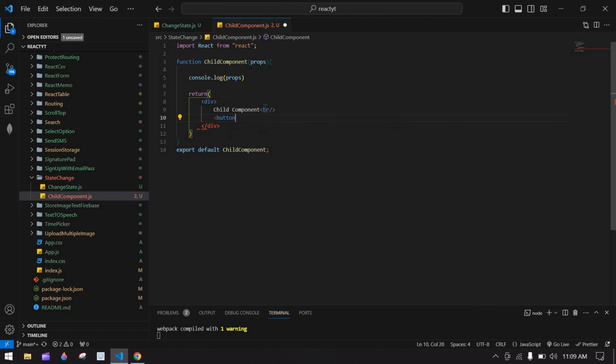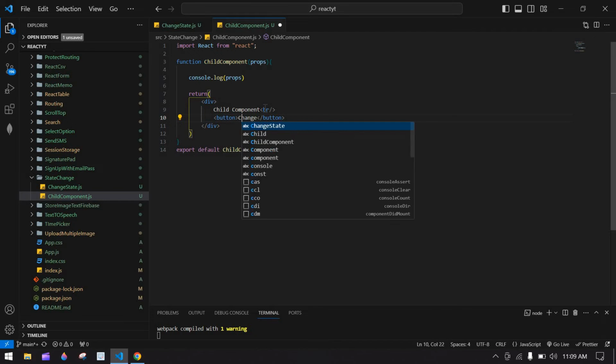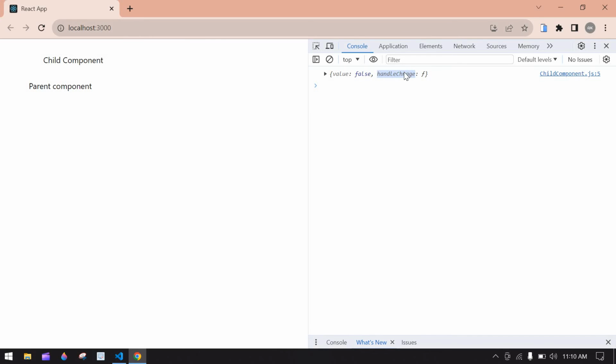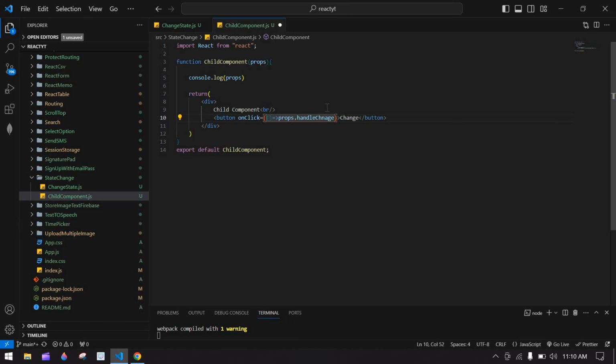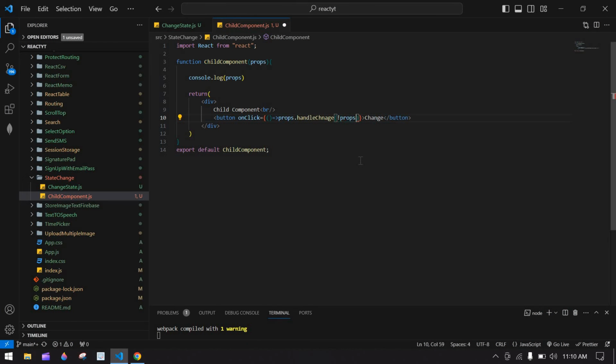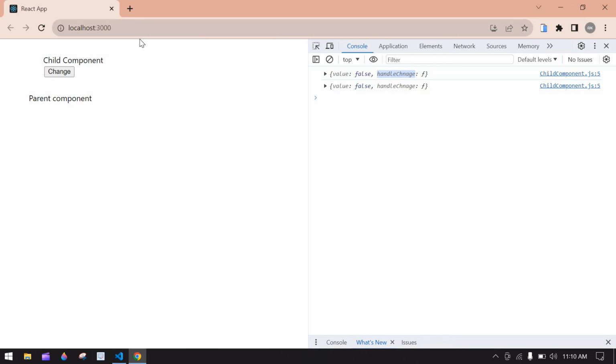After that, here I'm going to create one break tag, and here I'm going to create one button, change button. Here I'm going to create one onClick. Here I'm going to pass props dot handleChange. This is the set state, right? Here you need to pass this props dot value, that is the state value. We are going to change the state value, okay, from true to false.